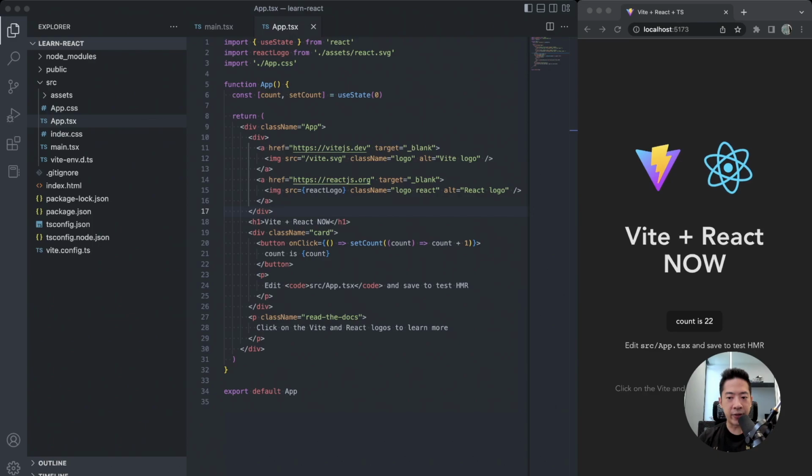So this is a very good feature of React, and of course Vite as well, which is called hot module reloading. If that sounds intimidating, it's fine. Just remember that that is what allows you to make changes and see them happen on the fly, which helps to speed up your development process.